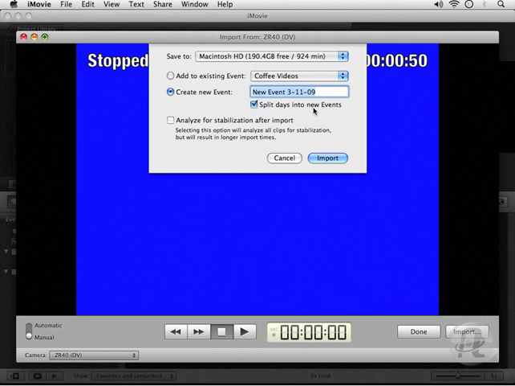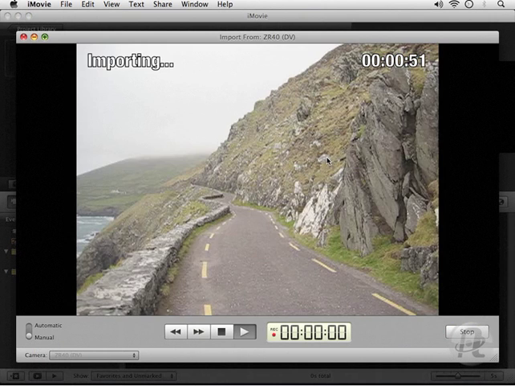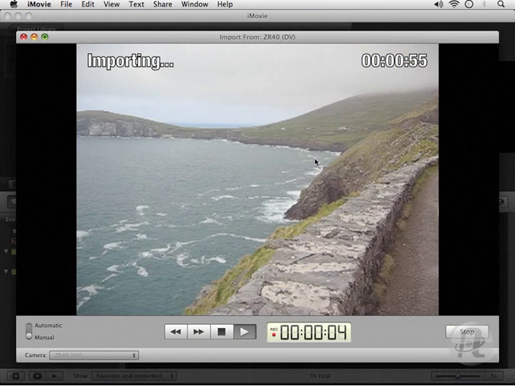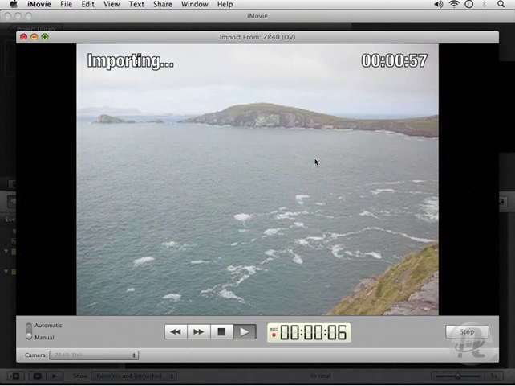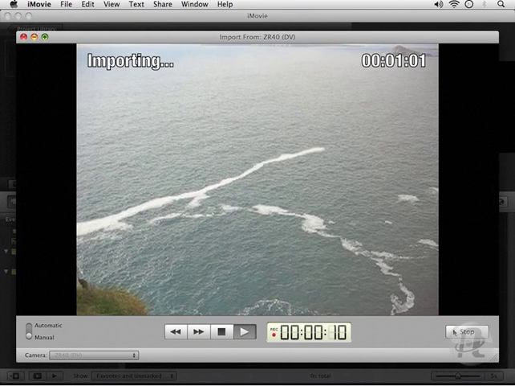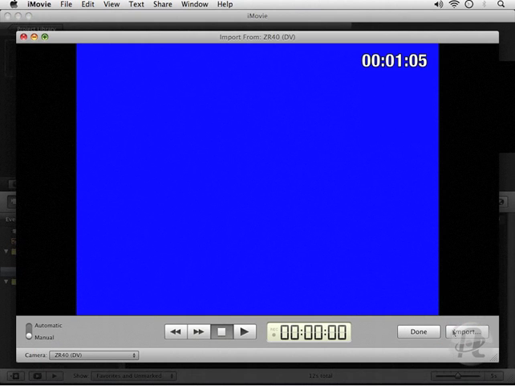There's also a checkbox for analyzing the footage for stabilization. This is a new feature in iMovie 09. I'll leave that unchecked for my example. And then we'll click Import. My camera then goes into playback mode and my video footage is imported. When I want to stop importing, I can click Stop on the right-hand side. And to close the import window, I can click Done.